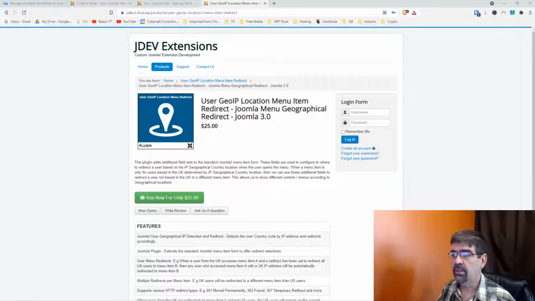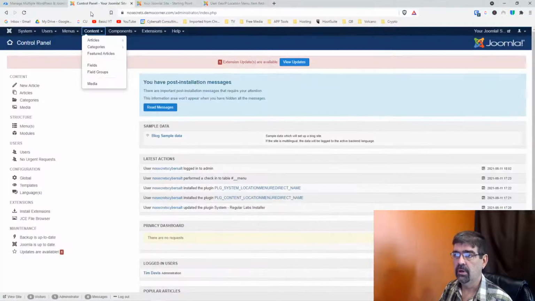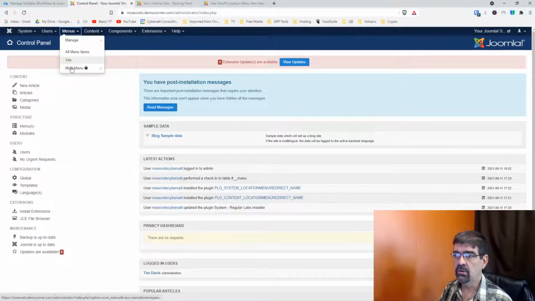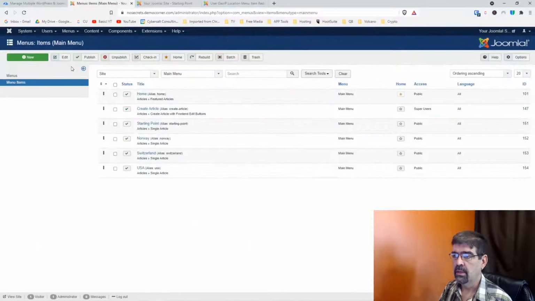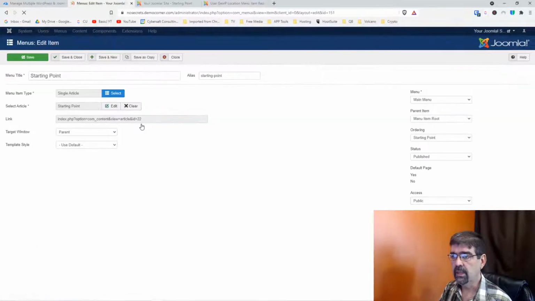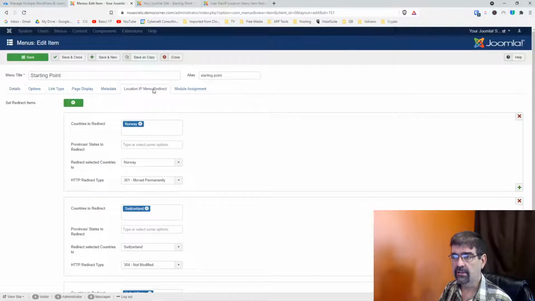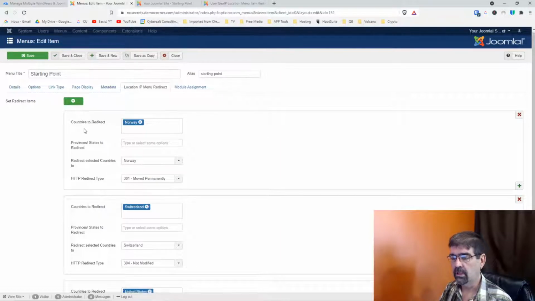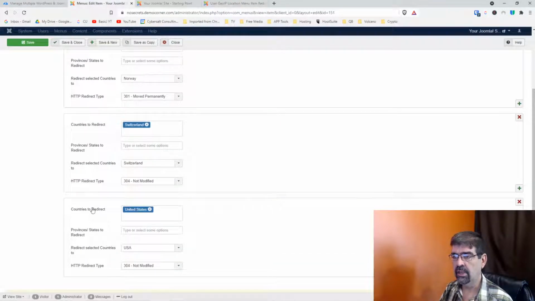Now, what this extension does, as you'll remember, is in menus, let's go to the main menu and a menu item. We'll do starting point. This extension adds a tab, IP location menu redirect, where you can set up conditions upon which things will be redirected. And so I had some of you log in. Bjorn did Norway, Chuck did United States. I threw one in there for Switzerland.